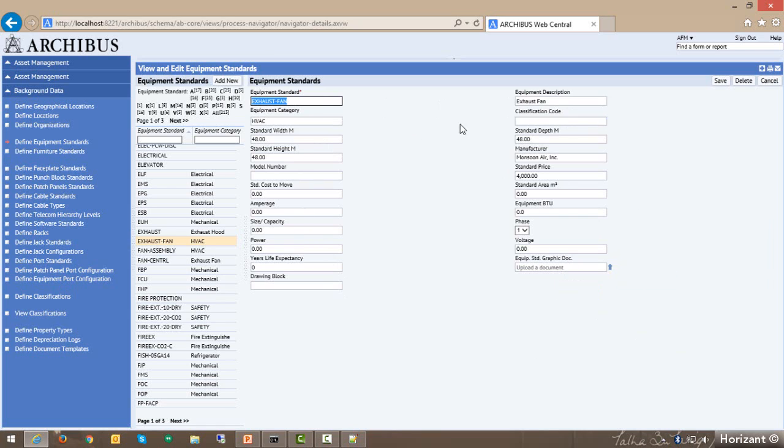Inside of here, there's a whole gamut of fields which allows you to fill out corresponding to the standard itself. This is not to the equipment, but to a classification of standard. If we take a close look at a couple of the different fields, for example, equipment category, this is a free-flowing text field that allows you to type a value in. For example, HVAC, electrical, and so on and so forth.